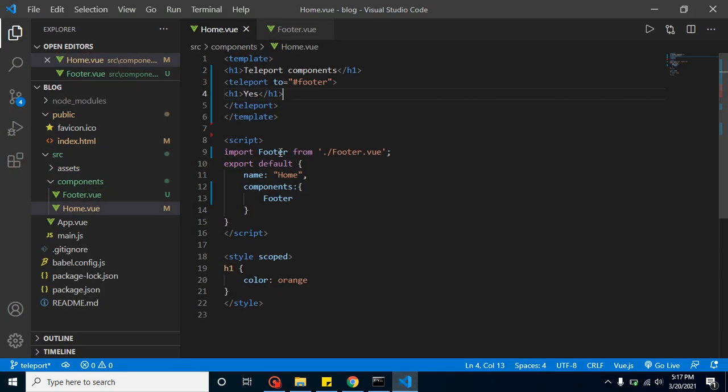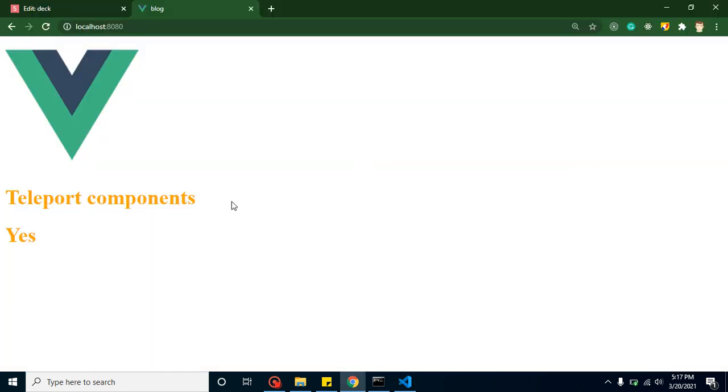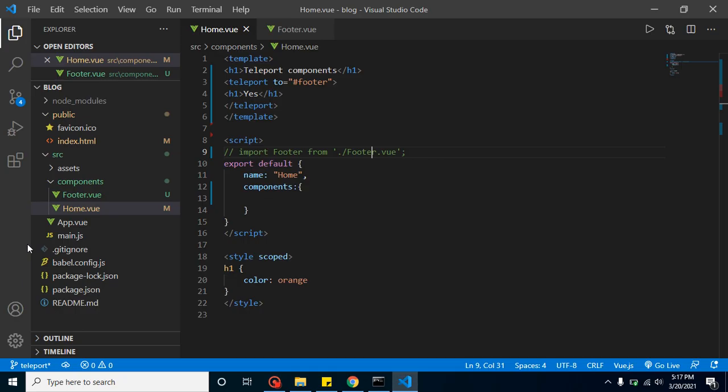So let me remove the footer, because we are not using it, right? So you can use it like this, but there is no style, that's why it just comes here, right? These kinds of questions can be asked in interviews.